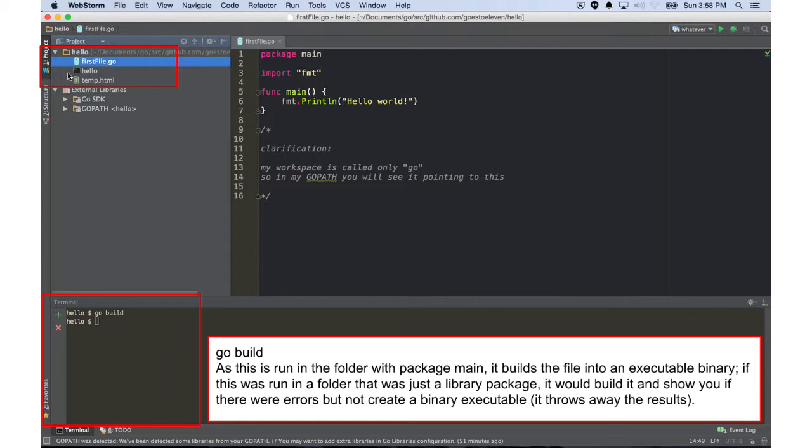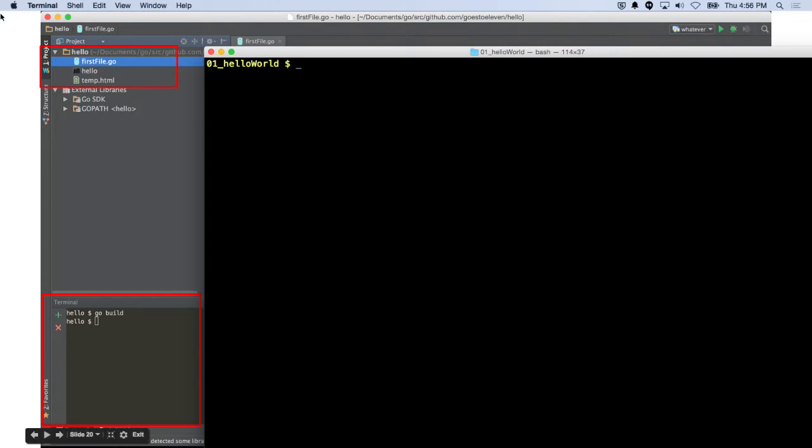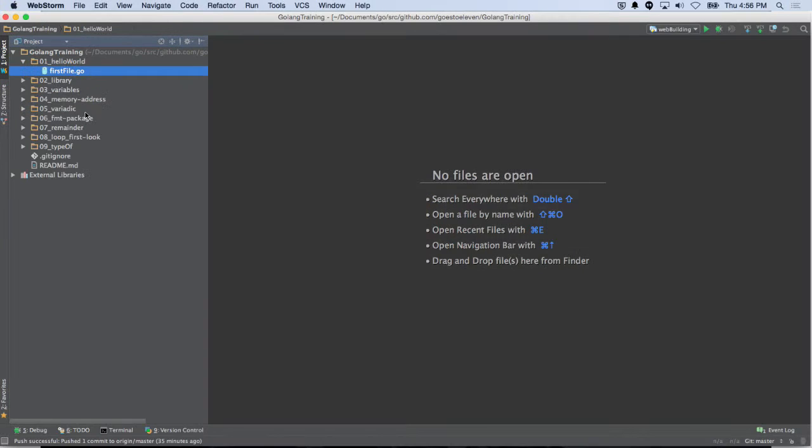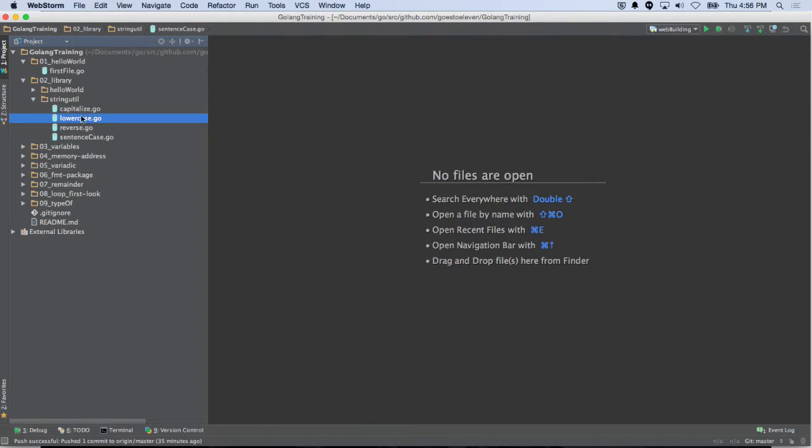Thank you, Rio. So let's go build, and build compiles a file into an executable binary. If this was run in a folder that was just a library package, it would build it and show you if there are errors, but not create a binary executable, right? Because it doesn't have a main. So if I ran this right here in string util, which has no main, it would run all the code, and if there are errors, it'd show me, and then it just throws away the result. That's what go build does on a library without a main, because it's not an executable.